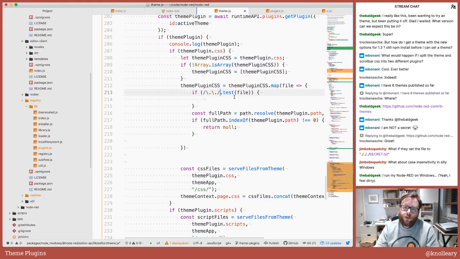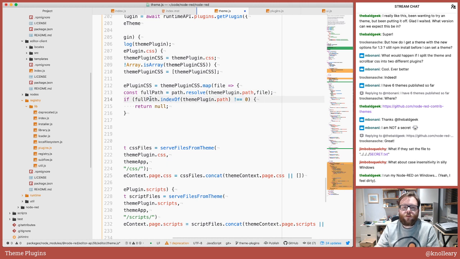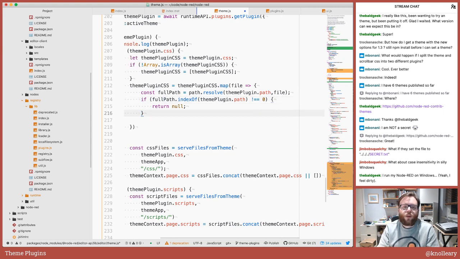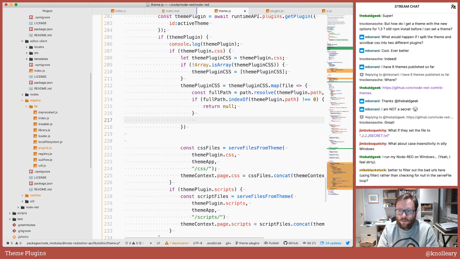Oh, which way around should we do it? No, you know what? I'm going to say, once we've resolved it, if the full path doesn't start with the theme plugin's base path, then we'll return null. I'm happy that that's the right logic. If there are edge cases on Windows, then so be it.